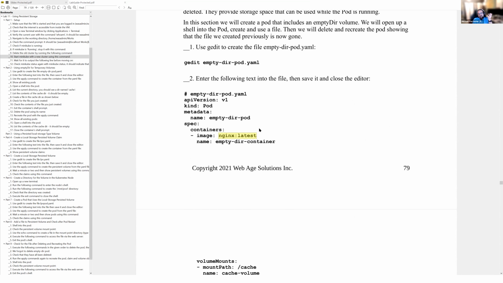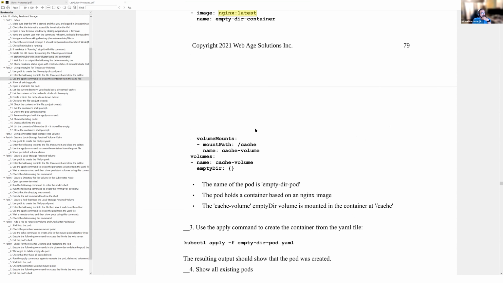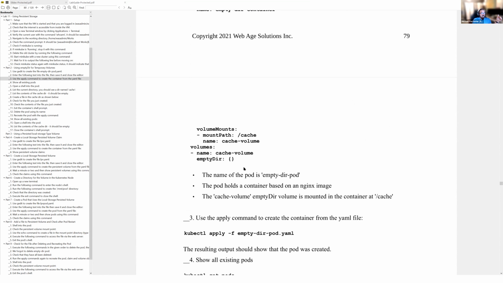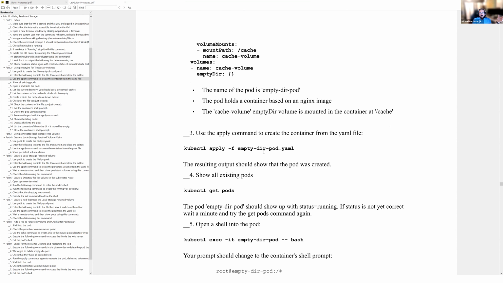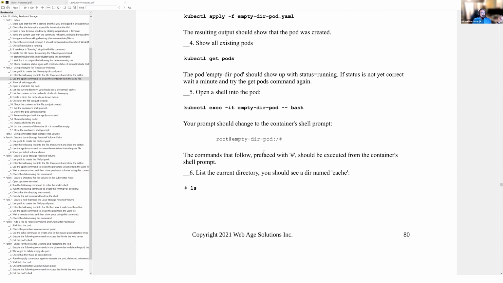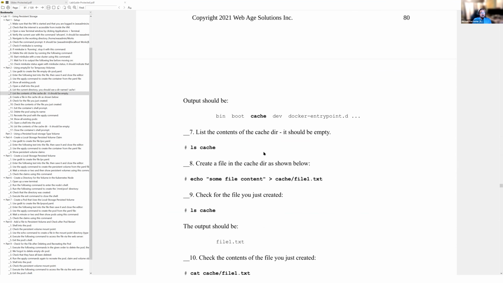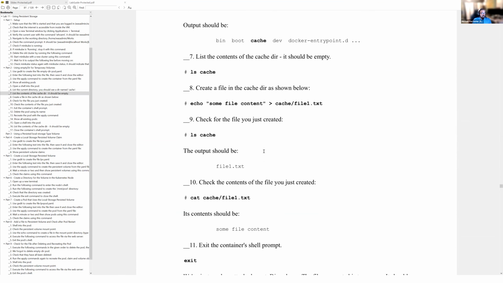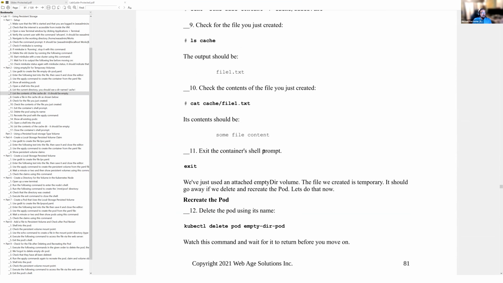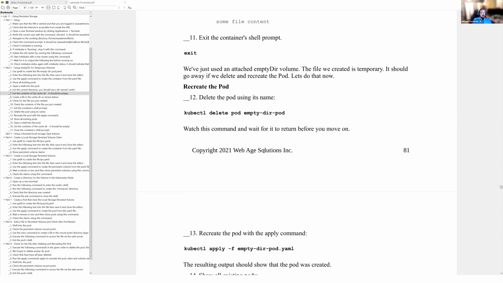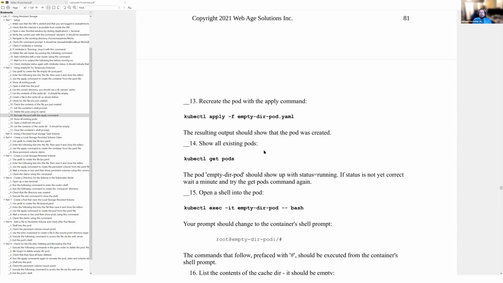If you didn't, yeah. So here you're going to define a pod YAML that basically has the caching volumes in it. Then you're going to apply the empty dir pod, get the pod, right? And then log into it and just list the current directory. List the contents of cache, put a file in cache, just check the contents, and then delete and recreate the pod and see what's there.